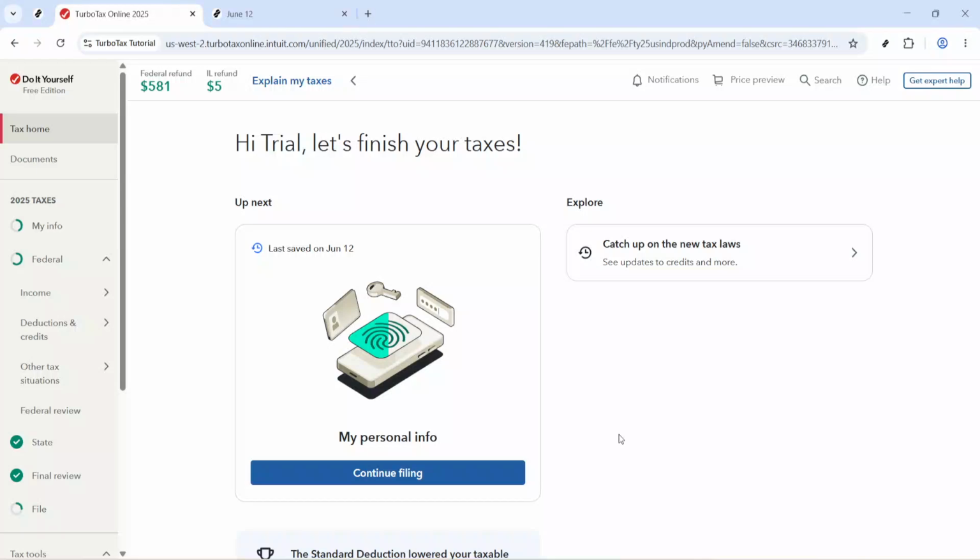In today's video, I'm going to teach you how to do your taxes for free on TurboTax. We're going to walk through the process of entering your W-2 information inside TurboTax so you can file your taxes without paying for extra help, as long as your situation qualifies for the free option.